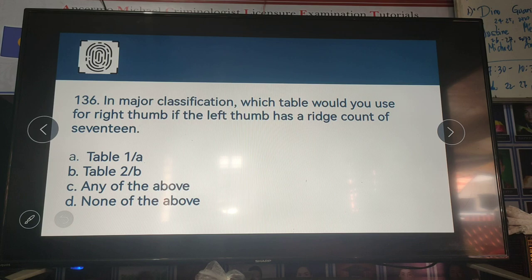Next, in major classification, which table would you use for right thumb and the left thumb as ratio of 17? Table B. Table B. It focuses on the major division, only the thumb. The thumb fingers.